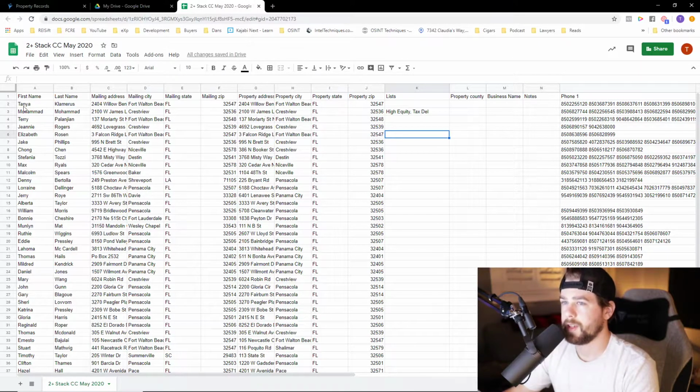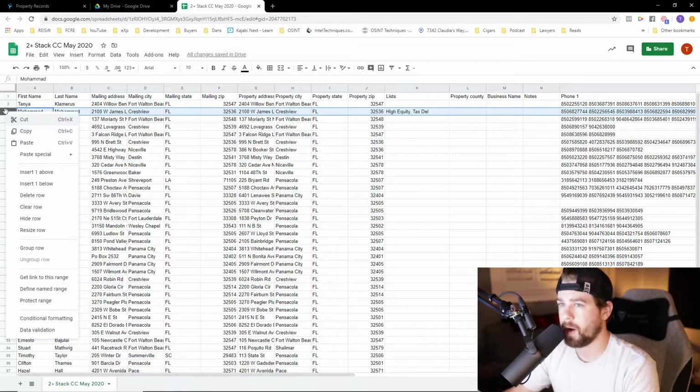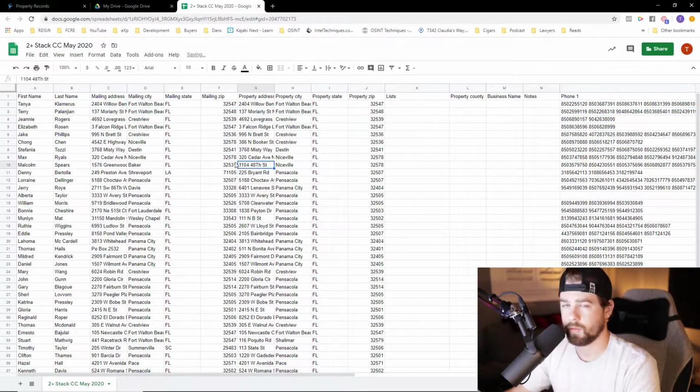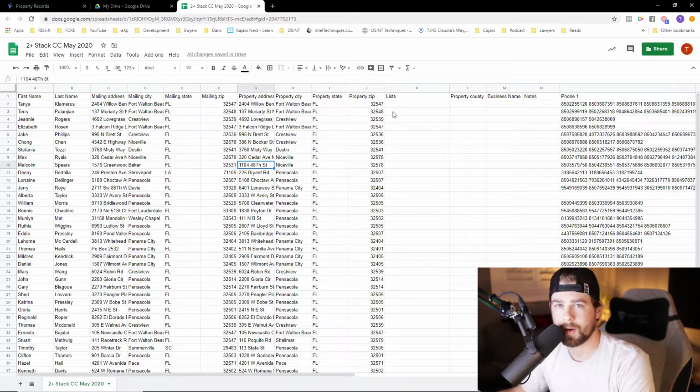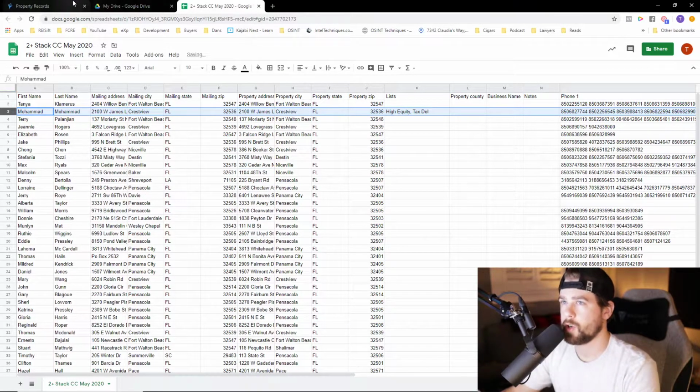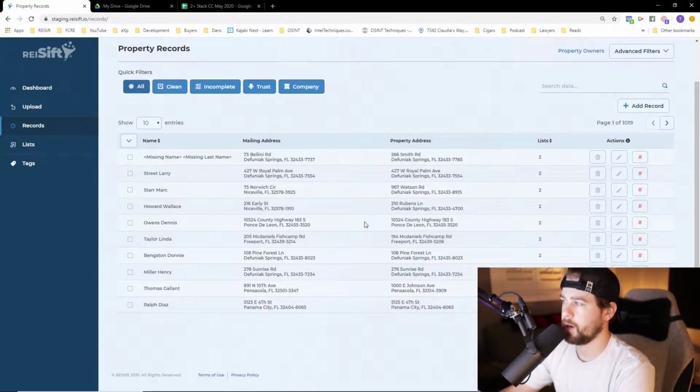But if I wanted to delete the whole record itself, I would right-click and delete, in Excel or Google Sheets. That's deleting it, and now high equity and tax delinquent also lost a record, because I deleted the whole thing out. So let's go back to REISift and explain this in greater detail.